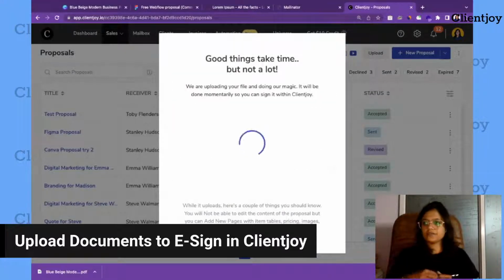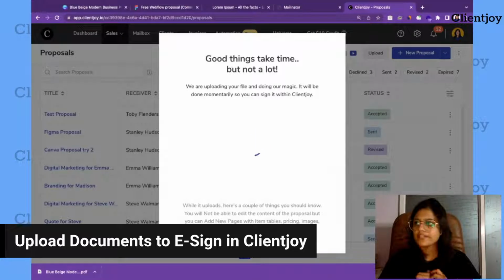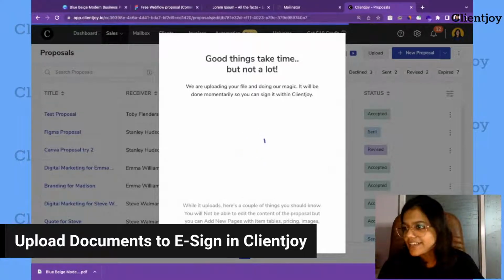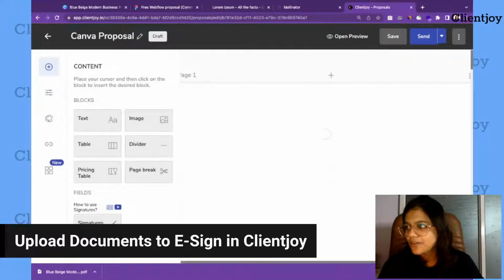Now let's wait for our PDF engine to work. What we are doing right now is reading the PDF file and creating a proposal from it. Let's see what it says. While it uploads here, a couple of things you should know.